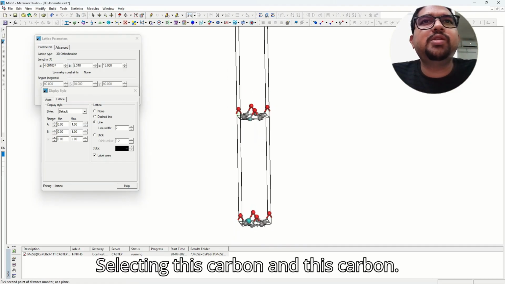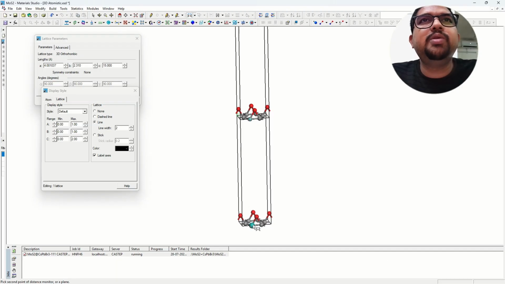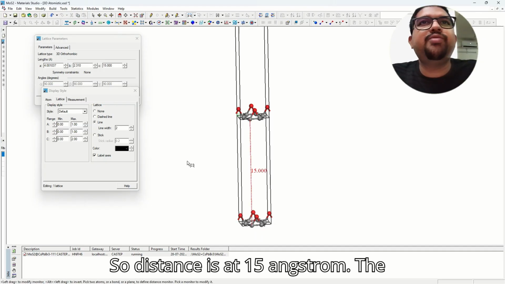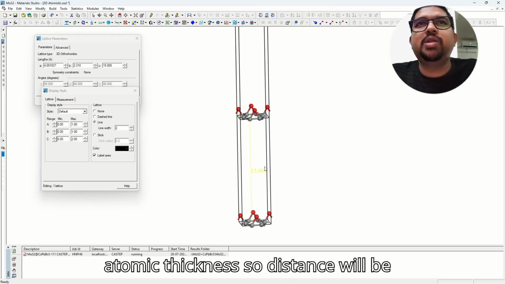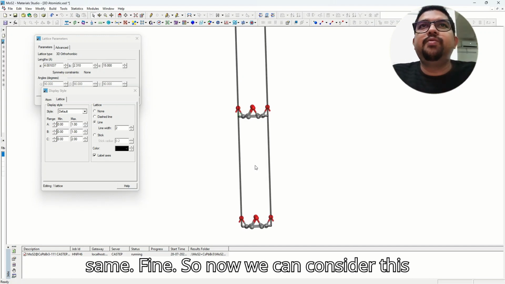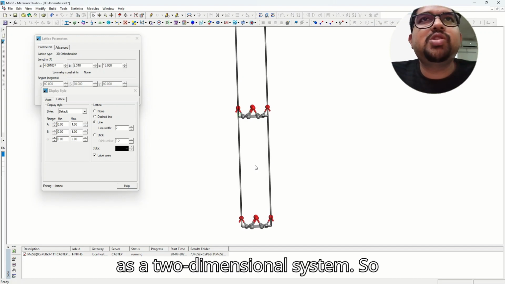I'm selecting this carbon and this carbon. Okay, so the distance is exactly 15 angstrom. The distance over here, because this is just one atomic thickness, would be the same. Fine. So now we can consider this as a two-dimensional system.